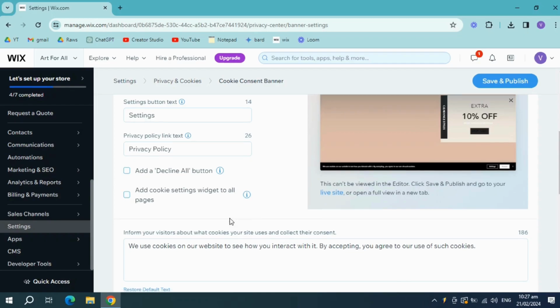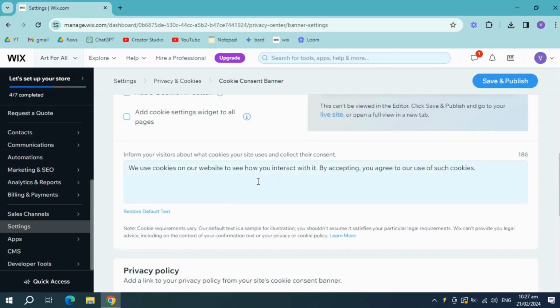So in here, you just need to put in what your cookies will represent. So this one, I have left it as the default: we use cookies to improve your experience, and by accepting you agree to the use of such cookies.